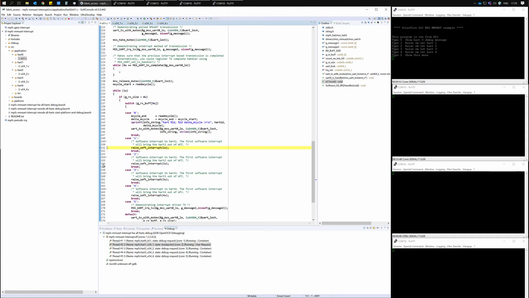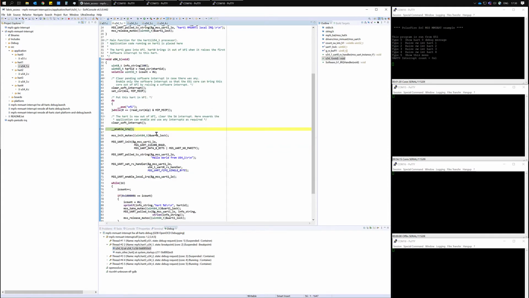Let's set a breakpoint on lines 151, 156, 161, and 166. Now, if we enter a value of 1 on the terminal, we can see that we get a message printed out, and we reach the breakpoint on line 151. And if I resume the program, we'll reach the breakpoint that we set in the U54_1.c file. So now we can see that the hart has exited the wait for interrupt loop.